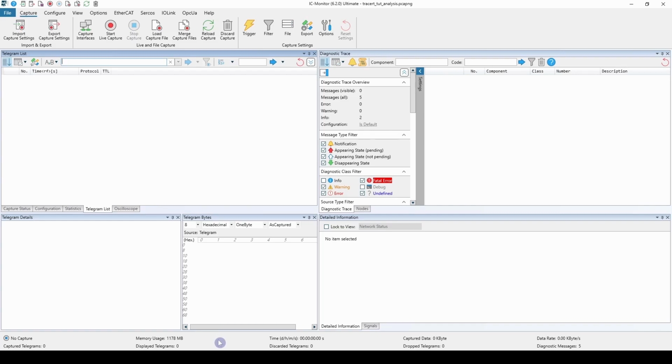Before we take a more detailed look at the status bar, it makes sense to get a rough understanding of how the IC monitor processes telegrams. This also helps a great deal in understanding how to use the capture settings, which are discussed in separate videos due to their complexity.